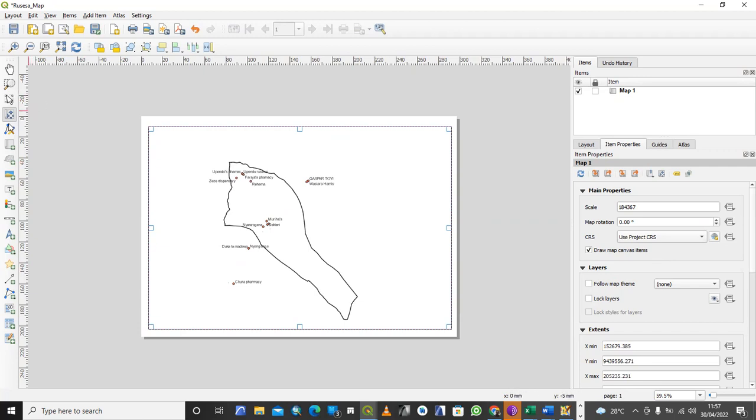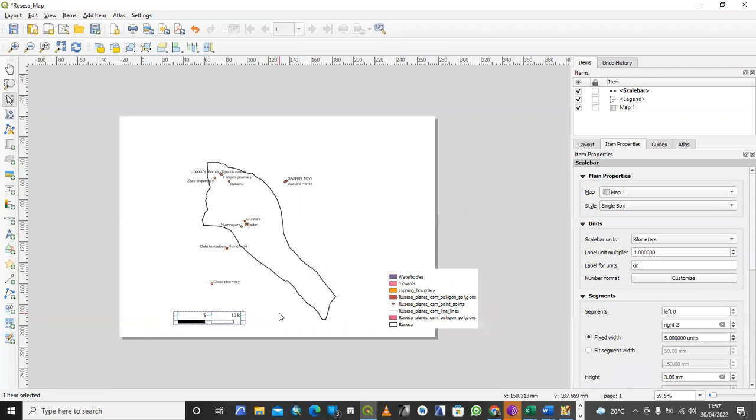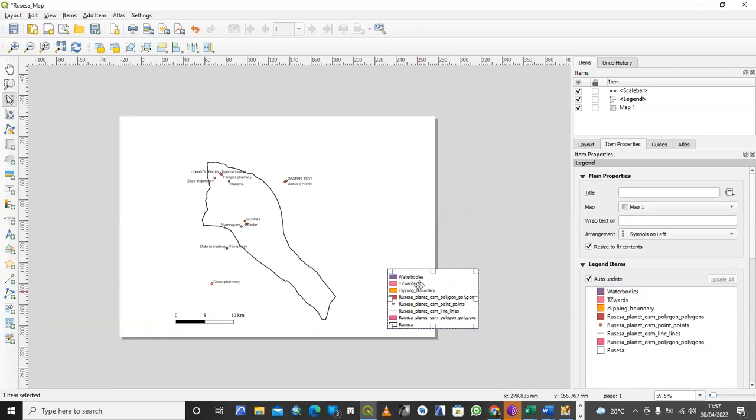And then we can add what we call the legend or key here. So you just click the key, legend, and then add. But in the map, we have to include the scale. If I forget, you can also remind me.